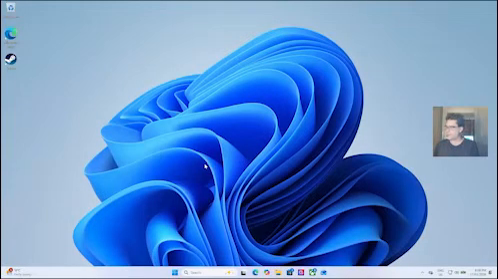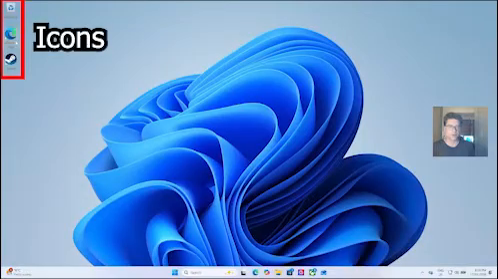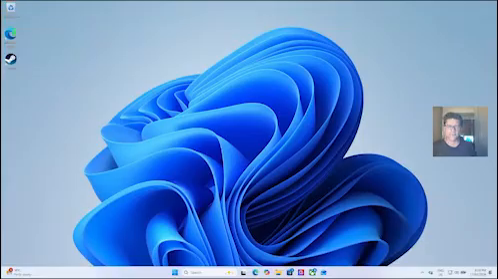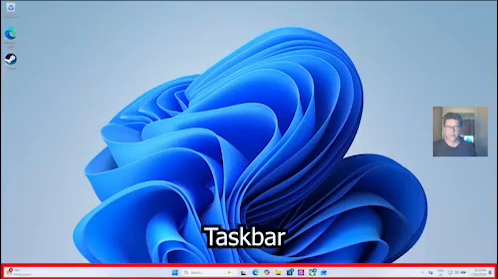When you turn on your computer and sign in, you will arrive at the desktop. This is your workspace in Windows. The desktop has a background image and these small pictures with titles underneath them, which are called icons. Icons are shortcuts to apps or files. At the bottom of the screen is the taskbar. The taskbar also contains icons as well as some other useful features.